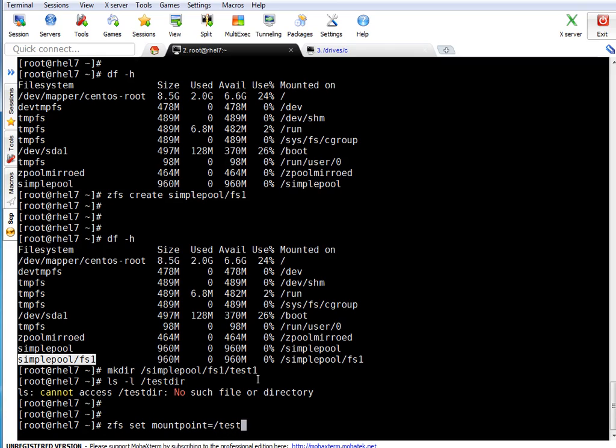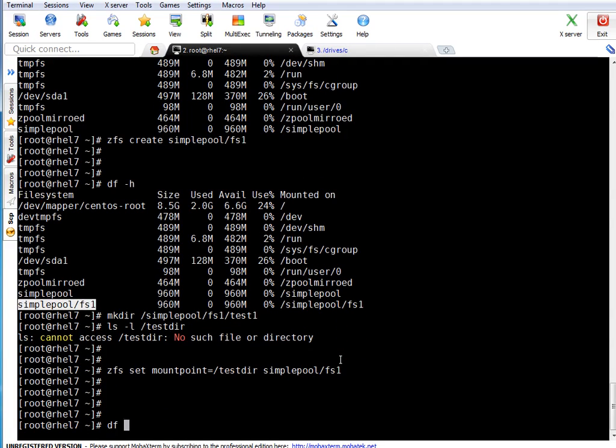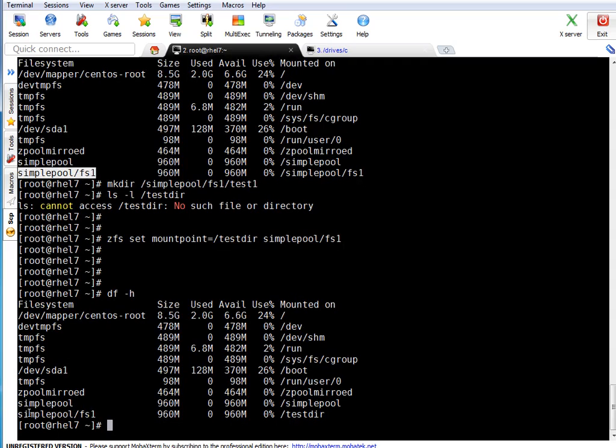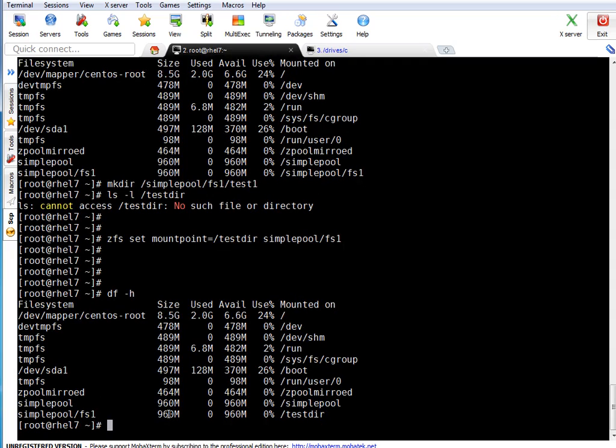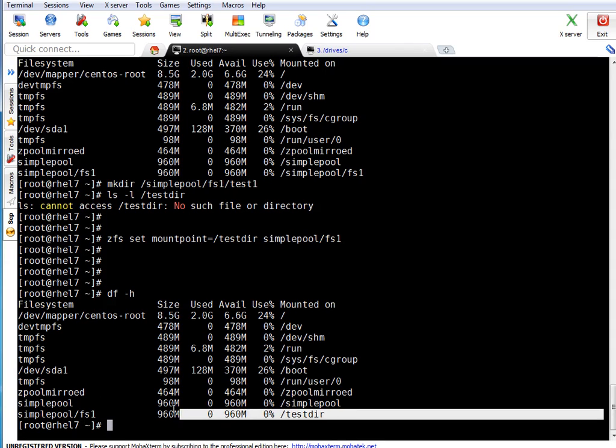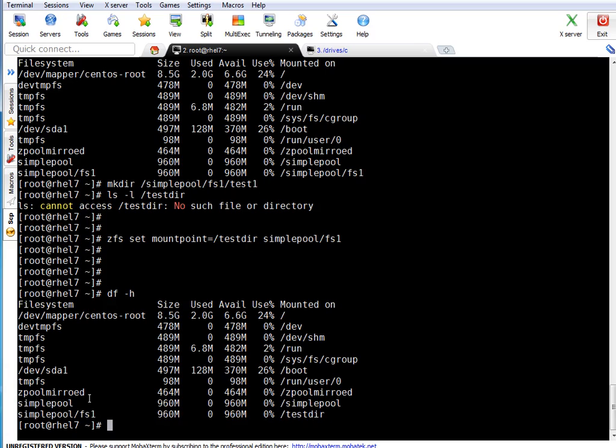That's again a ZFS command, I will explain it. Let's say we want testdir, and this is the pool and file system name. Pressing enter. If you see, this is done. Let me run df -h. If you see, this file system is now mounted on testdir, and whatever the pool capacity, the file system can utilize all space unless you set a quota.